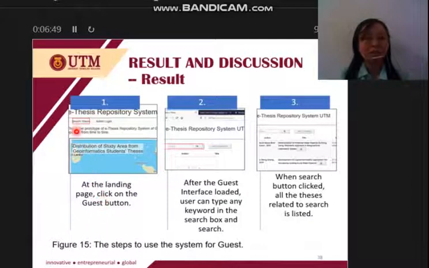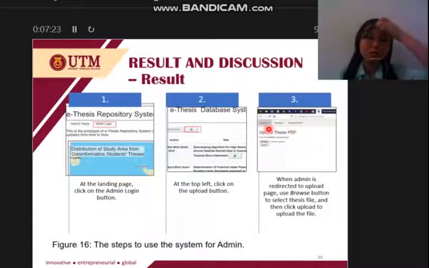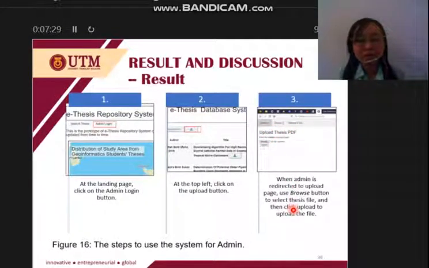And here is the system admin. At the landing page, the admin can click on the admin login button, and then at the top left, click on the upload button to redirect the admin to the upload page. We have three types of thesis format available to upload, because the thesis format changes from year to year and might change in the future.